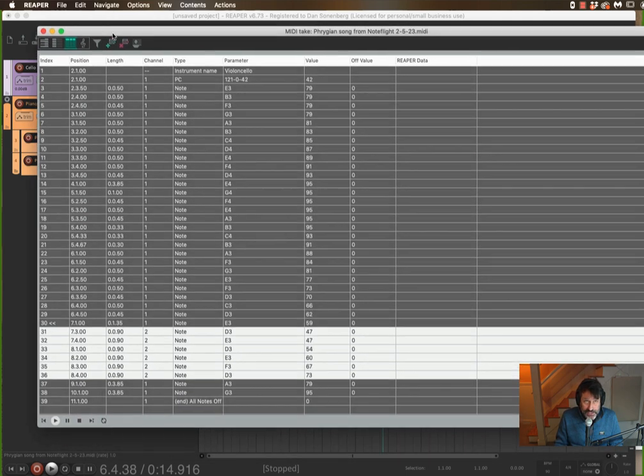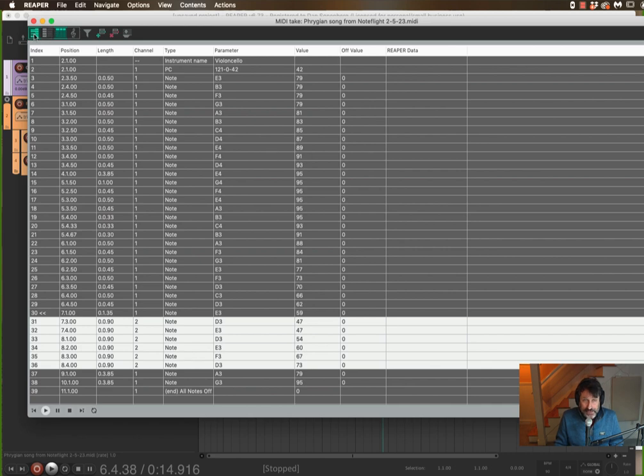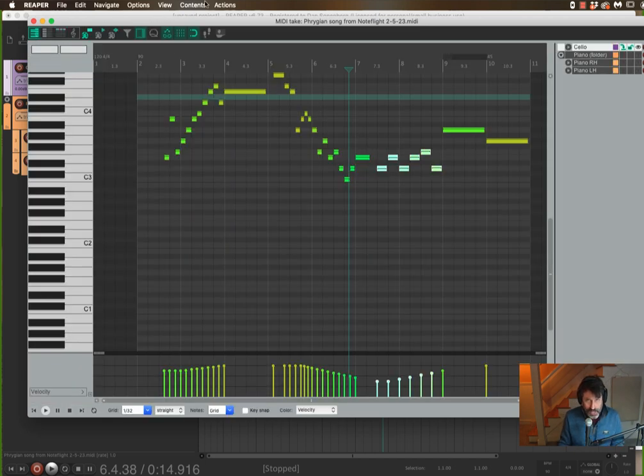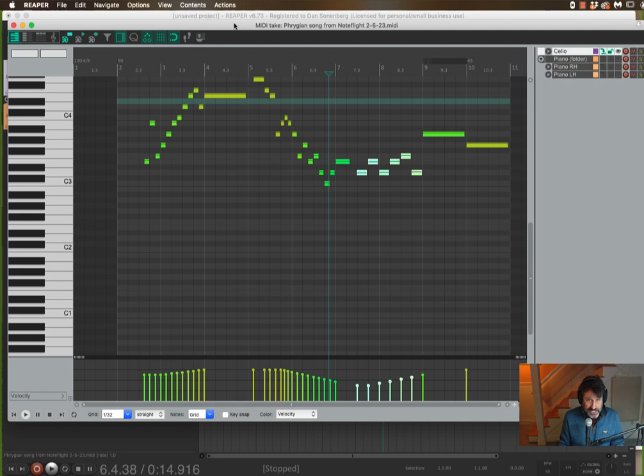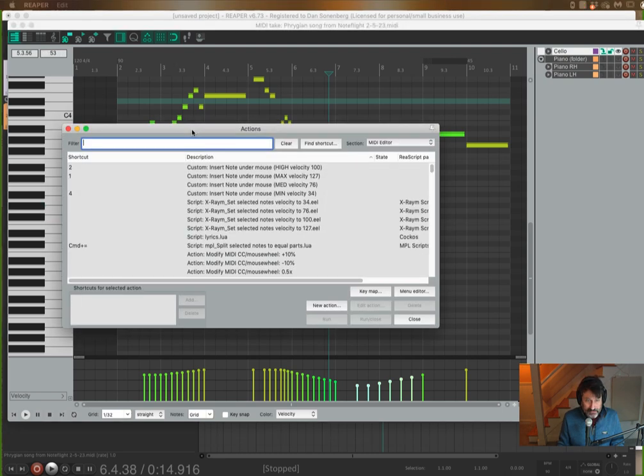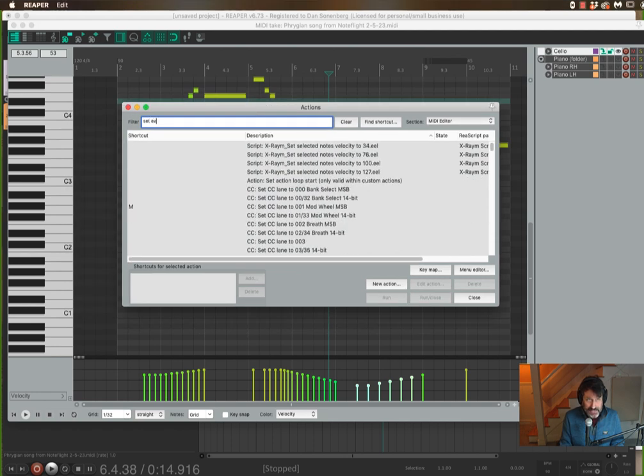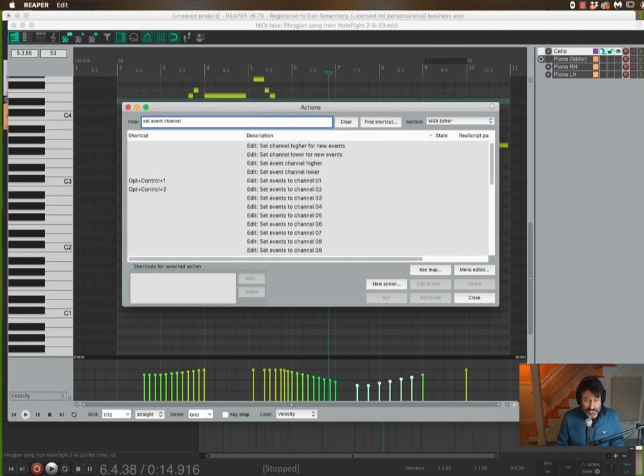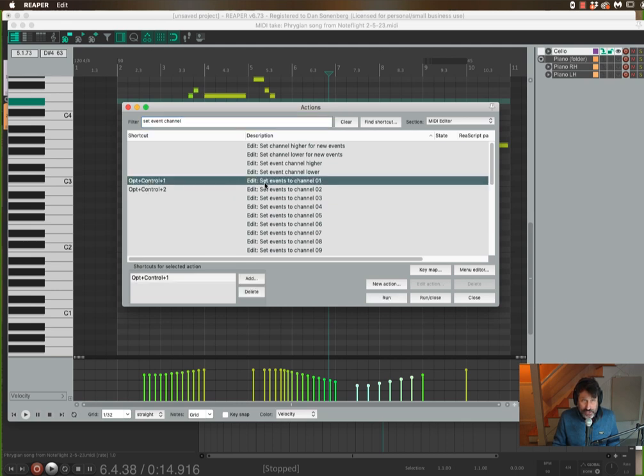And if you're going to be doing this a lot, I strongly recommend setting a shortcut. So I'm actually going to undo that and show you how I like to do this. I'm going to go into my action list in the MIDI editor, and I'm going to look for that same language of set event channel. And you're going to see that I have already set 2 shortcuts.